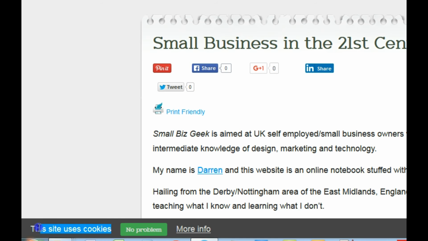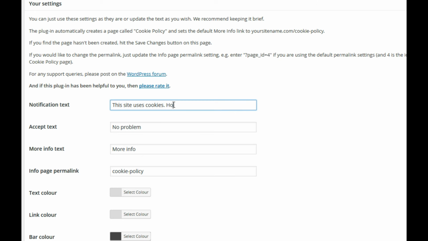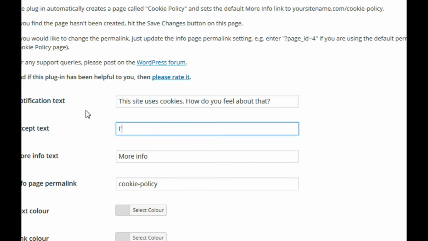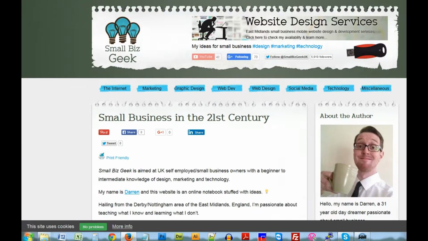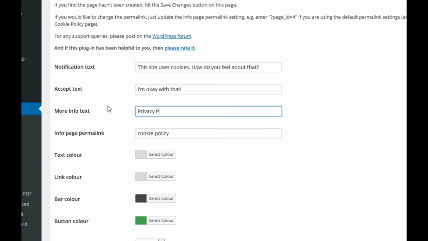The text is, "This site uses cookies," and if we go back to the dashboard, "This site uses cookies." I'm going to put, "How do you feel about that?" I'm just adding a bit of cheeky personality. And the accept text is no problem. I'm going to put I'm okay with that. And then more info. I'm going to put privacy policy. And then it says info page permalink. So it's assuming that you've got a page called cookie hyphen policy. I suppose by default, if you created a page called cookie policy, that would be the permalink, but that's not my permalink. I know that for a fact.